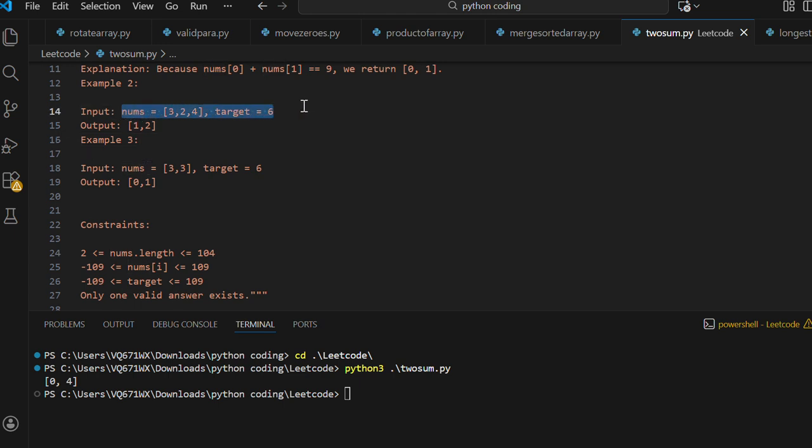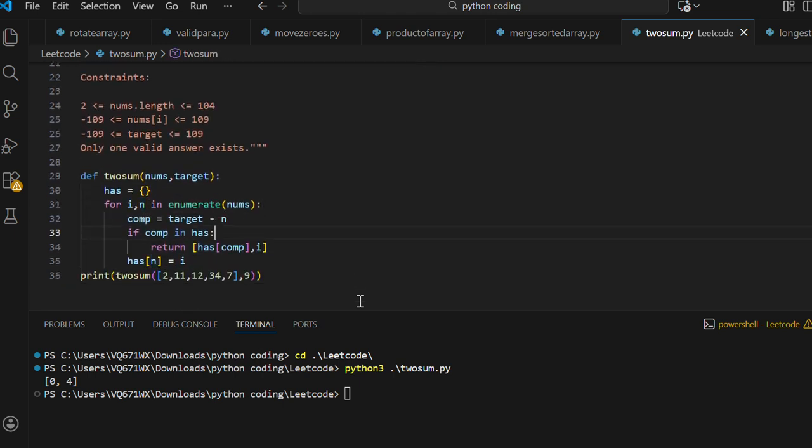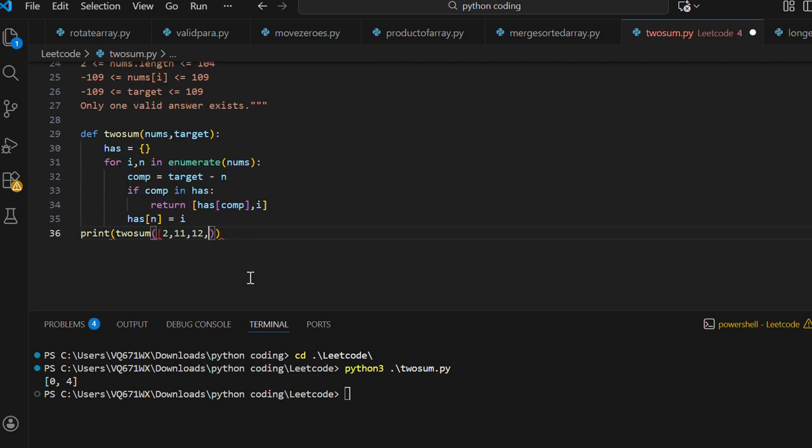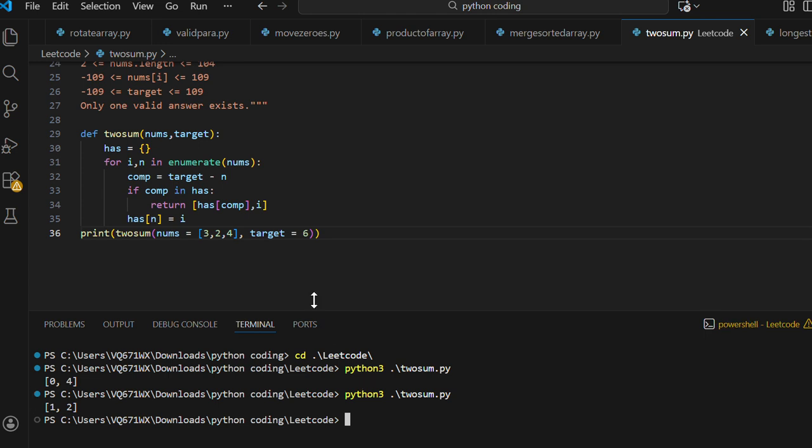So let's see. I am just editing the values. Now run this one again. 1 2. It's again done. Next, let's see, change this to 3 3. It should be 0 1. Let's see what the output is. 0 1. So this completes our first program, or first LeetCode problem, which you will at least get in the interview.